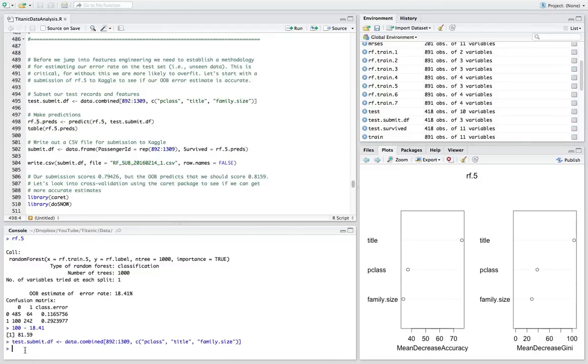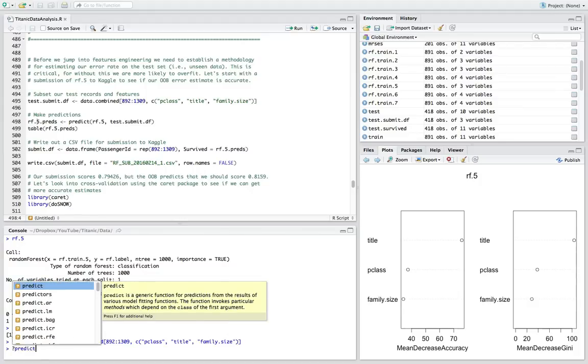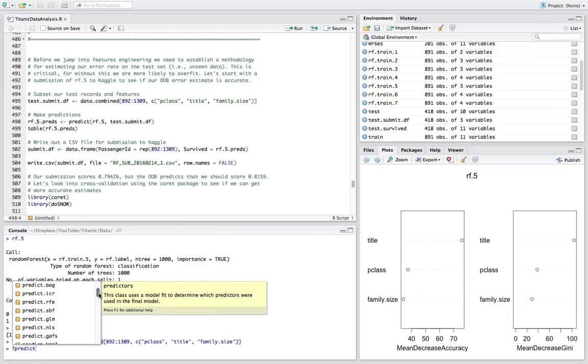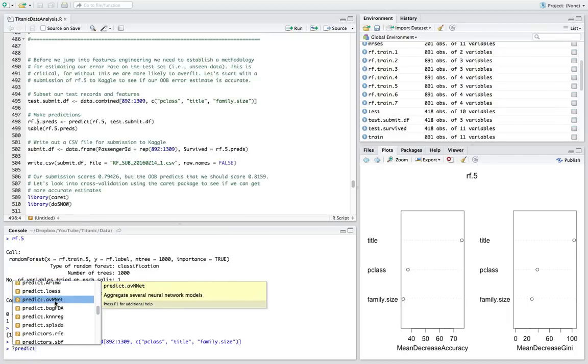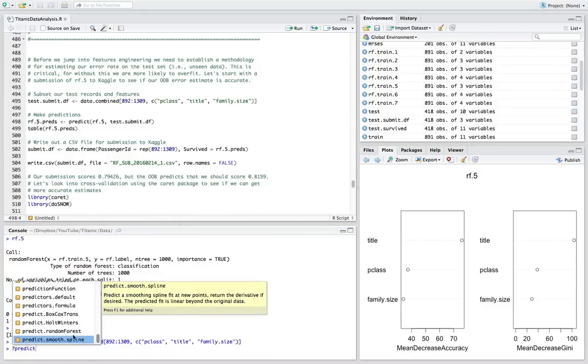So how you make predictions, generally speaking, using R is use the predict function. So as usual, don't hesitate to use the help system. And one thing you'll notice in the IntelliSense that pops up in later versions of the RStudio environment is that there are actually many predict functions here. Here's one for something called avNNet, which is aggregate several neural network models. And if you scroll down, there will be one for random forest as well. Let me find it here. Yeah, there it is right here.